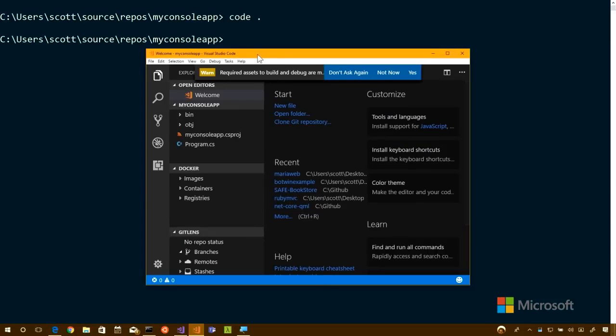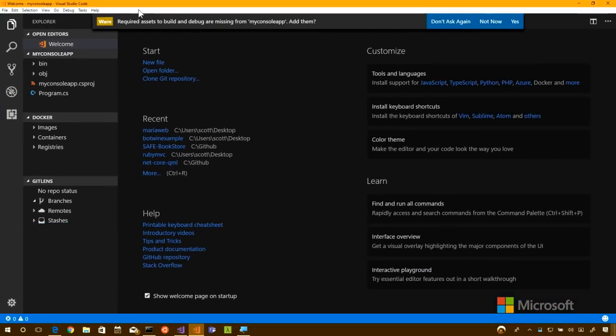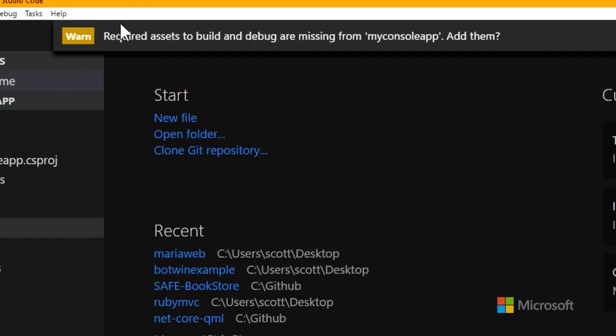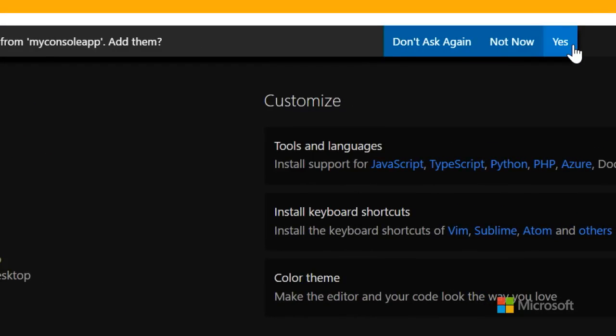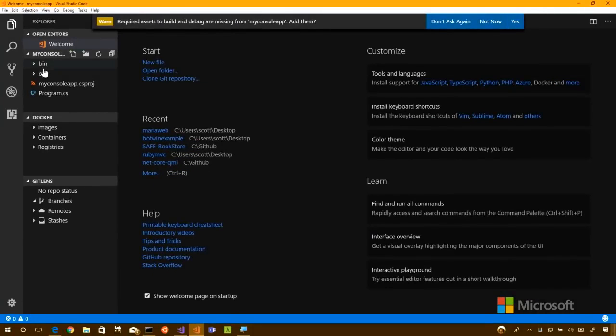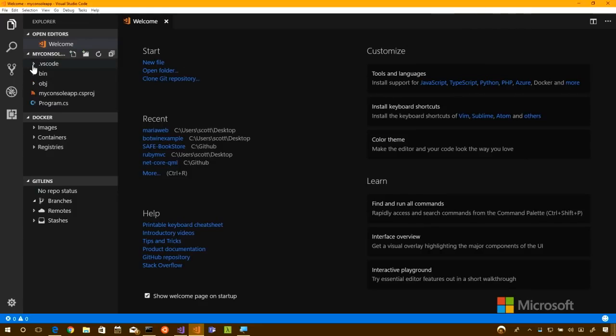Okay, and Visual Studio Code opens that up. And then this is interesting. Visual Studio Code pops up a warning here: stuff I need to build this is missing. Do you want me to add them? And then it's got a yes and no over here. So watch on the left side here where it says bin and obj. I'm going to hit yes, but you're going to watch here on the left. Oh, there it is. See?